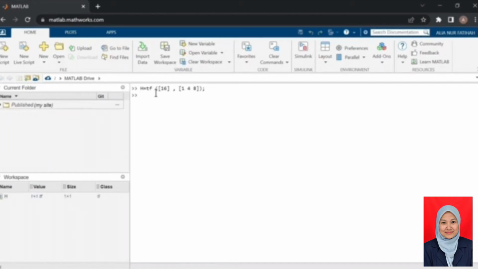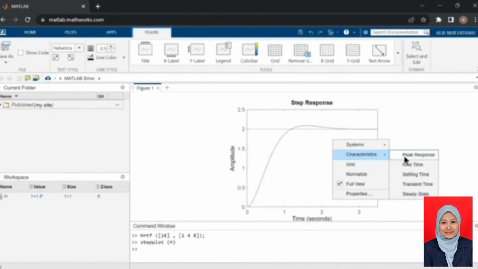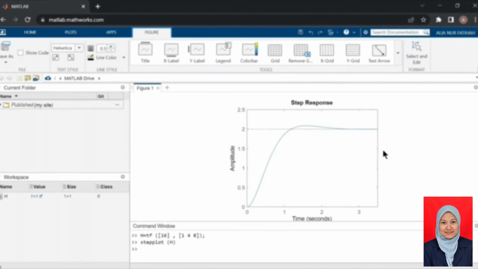Then next, type step plot and don't forget to mention h. Then the graph of the command will appear in the Figure 1 area. Next, right click, click Characteristics, and click Peak Response. So here is the peak response and here is the value.